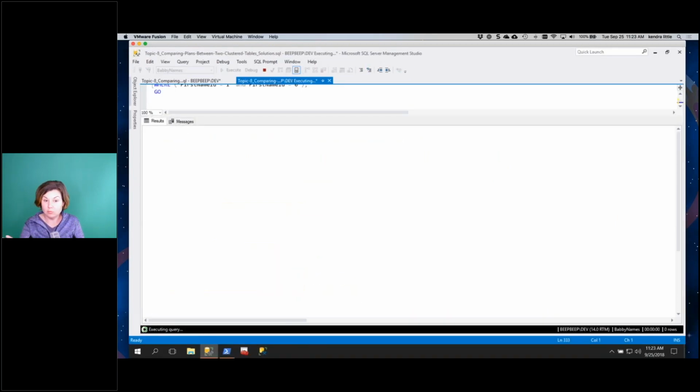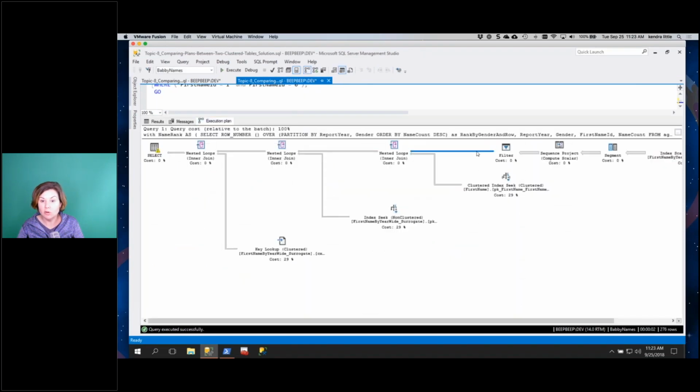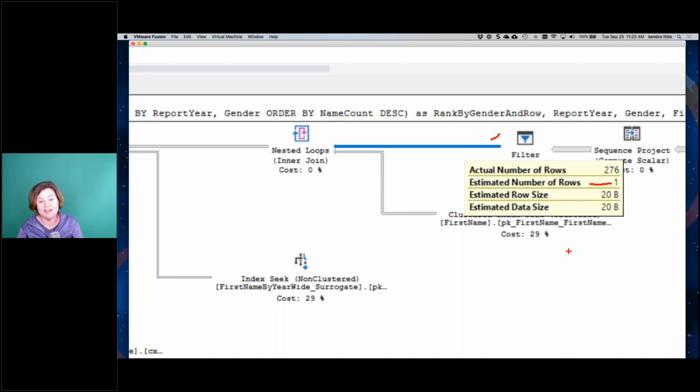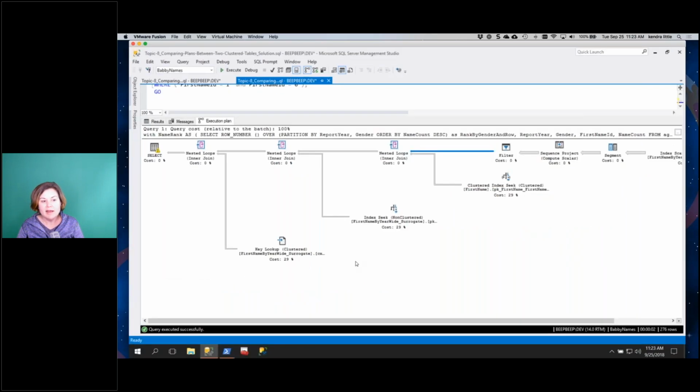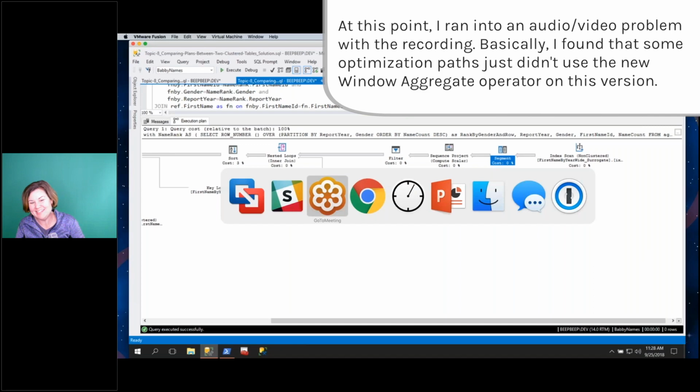Again, this can be a risky thing to do, but in this case, what I want to do is lower the estimate for the number of rows coming out of this filter. So this lowers that estimate to 1. When I do this row goal, similarly, it's deciding not to use the new batch operator windowing function. So I'm going to switch.